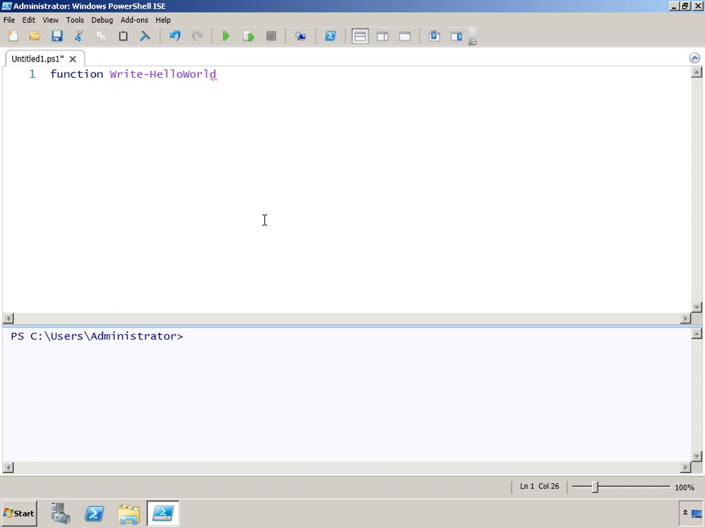keeping in mind that in PowerShell the convention is verb-noun. All right, so what this does is write, and what it writes is hello world. So the next thing I need is the parameter list. This one isn't going to have any parameters, so I just use two parens to indicate that there's an empty parameter list, and then the function body is surrounded by curly braces. And what I want this function to do is just take the host and write out hello world.